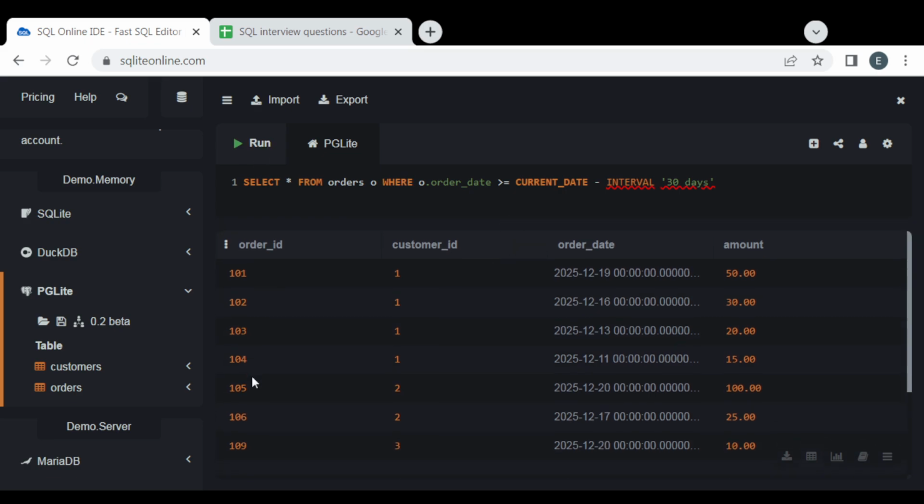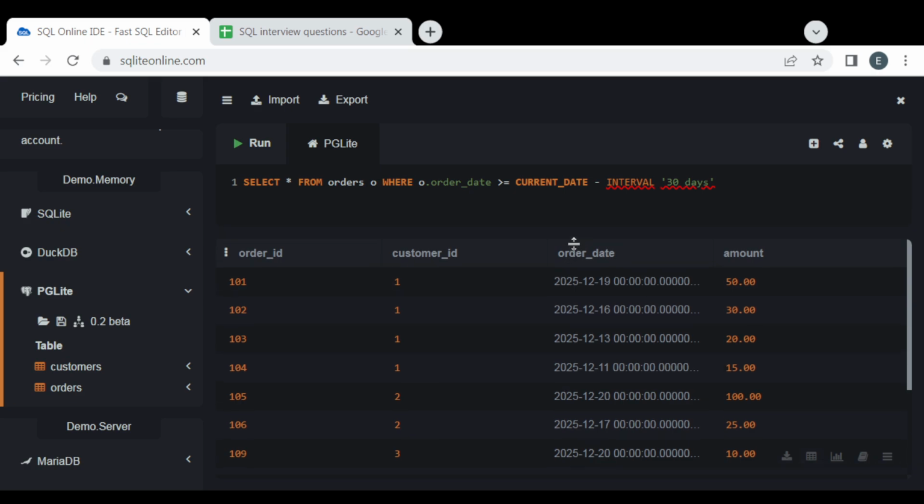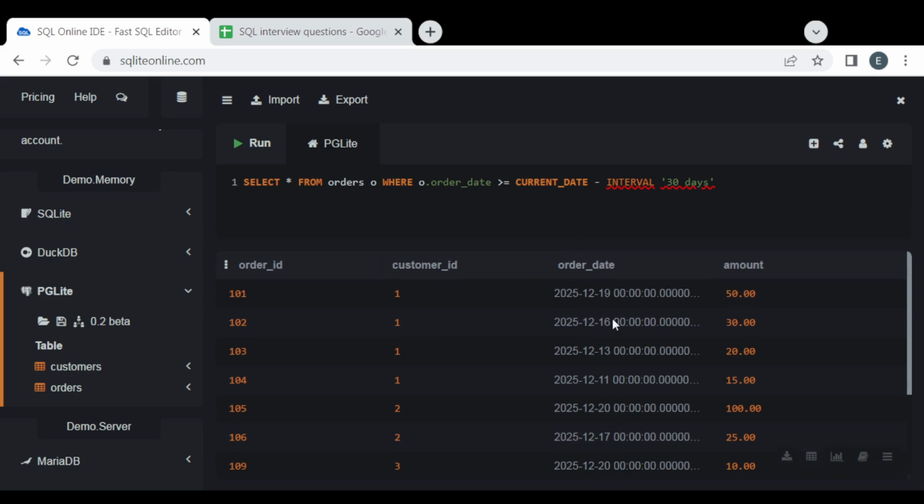So if you see, a couple of IDs will be missed. For example 107 is missed, 108 also is missed, because those orders are not within the 30 days. So now if you see the actual order data, you will get the last 30 days only. So how we did it: order date greater than or equal to current date minus interval. So within the 30 days, we are subtracting from the current date, and that data should be more than that date, then it's within the 30 days, right? So we solved the first problem.